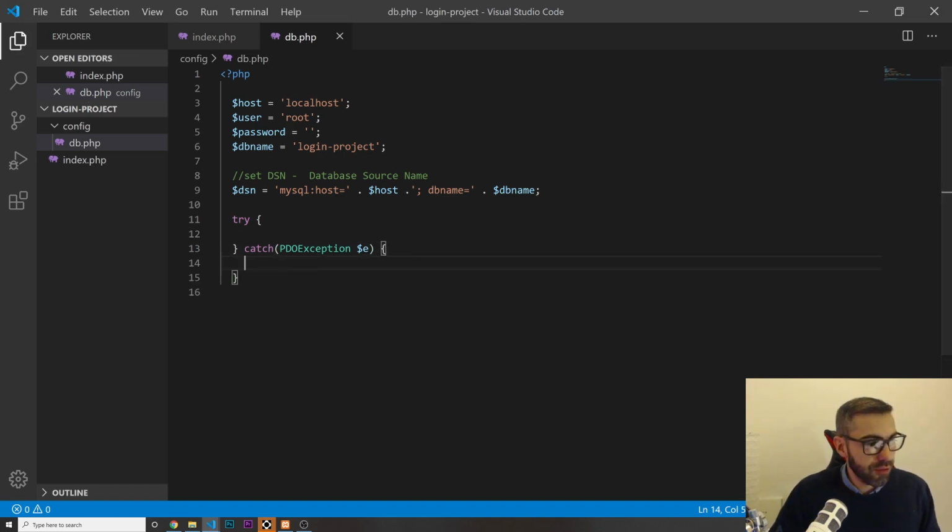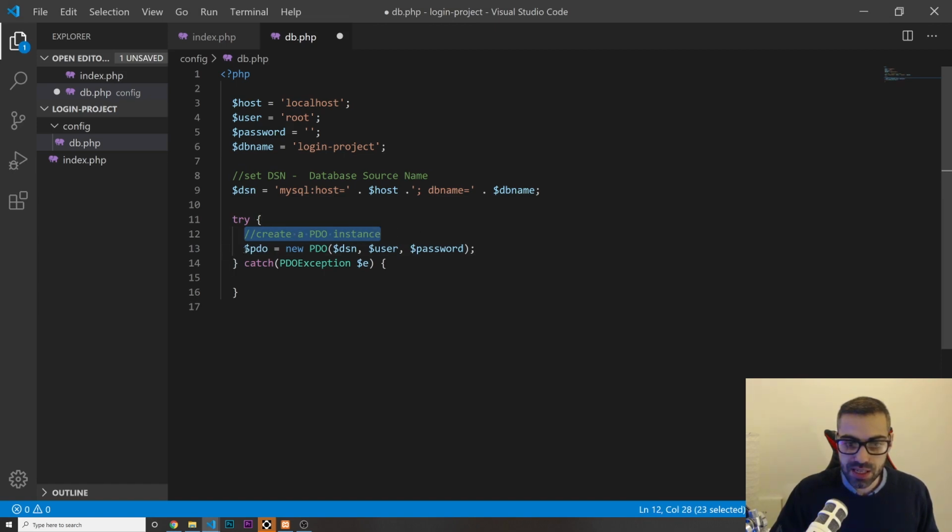Now, what we want to try first of all, we are going to use PDO to connect to our database. This is the most modern way, the object-oriented way to connect to a database with PHP and MySQL. So I'm just going to copy this and put it in here so you guys can see. I have created a PDO instance. I have PDO equals new PDO. This is to create our connection. First of all, I'm going to pass my database source name that we just created on the top. The second parameter is the user of my XAMPP. And finally is the password of my XAMPP.